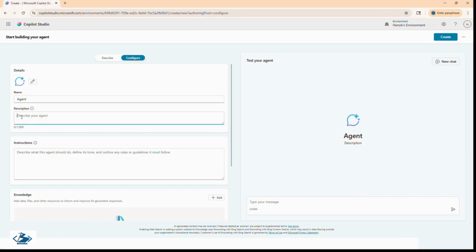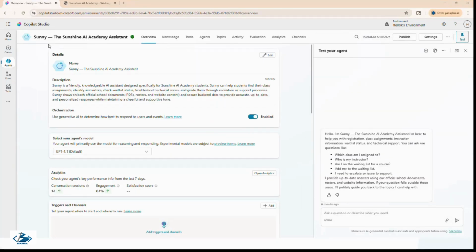The second one is description. Description is describing the agent. What is this agent? What is this agent supposed to do? So as you can see, for the Sunshine AI Academy, we gave the name Sunny, the Sunshine AI Academy. In the description, we provided this description. Sunny is a friendly, knowledgeable AI assistant designed specifically for Sunshine AI Academy students.